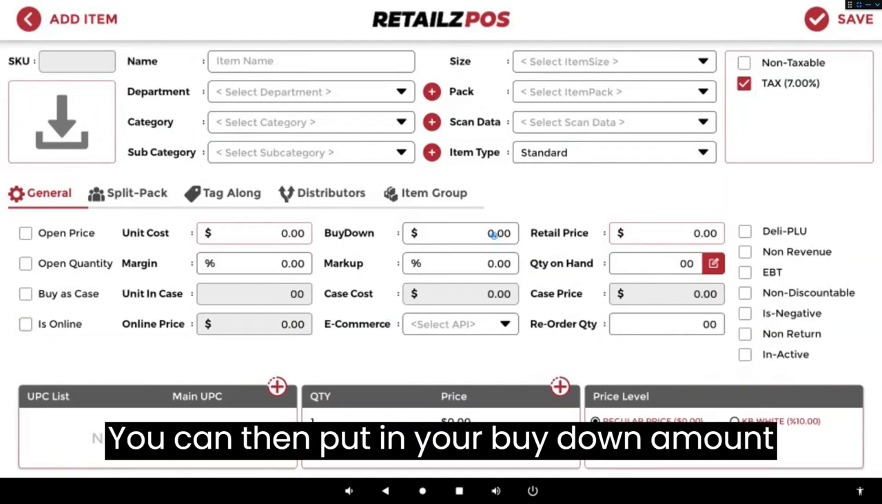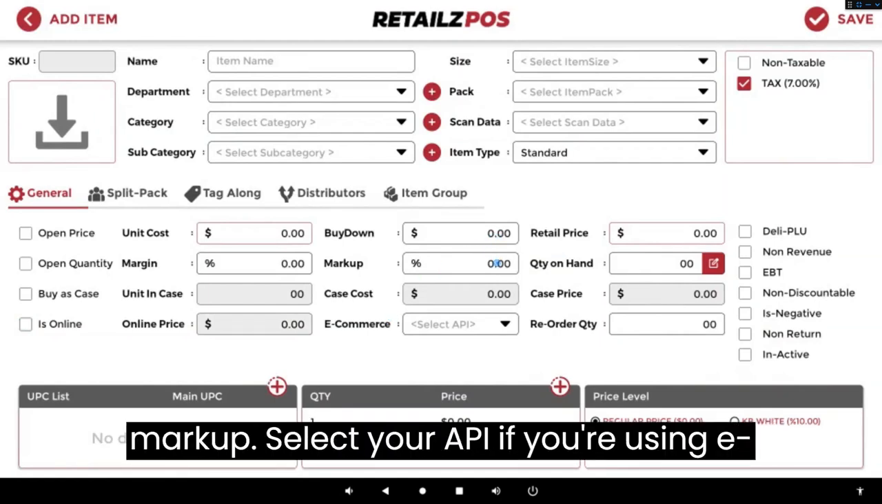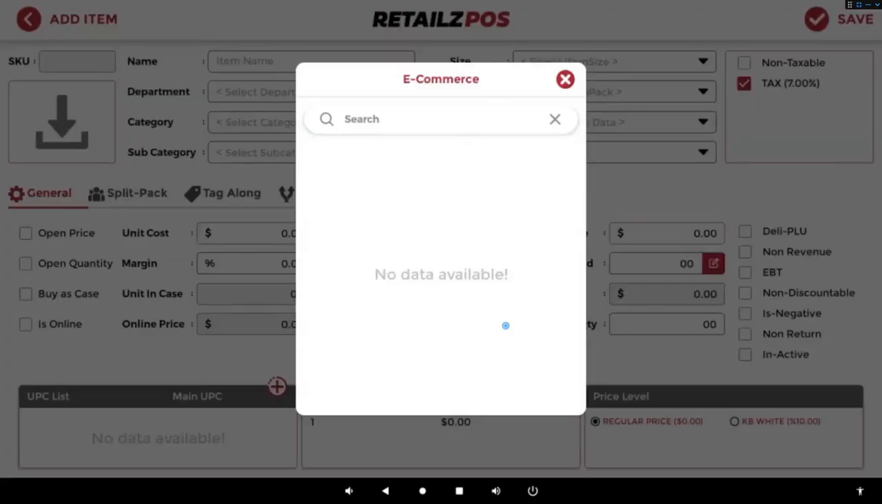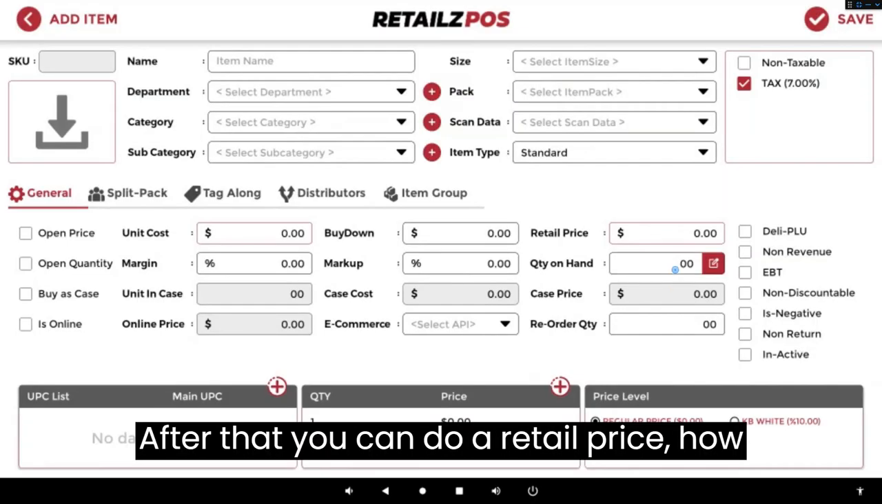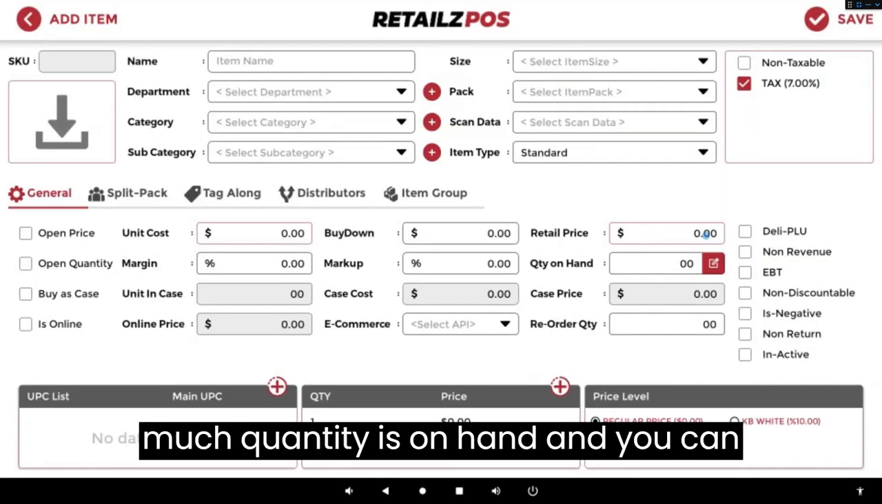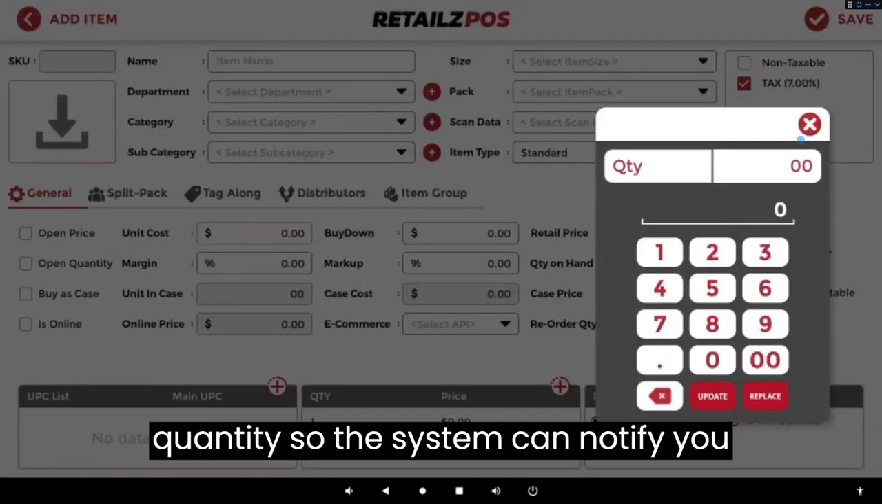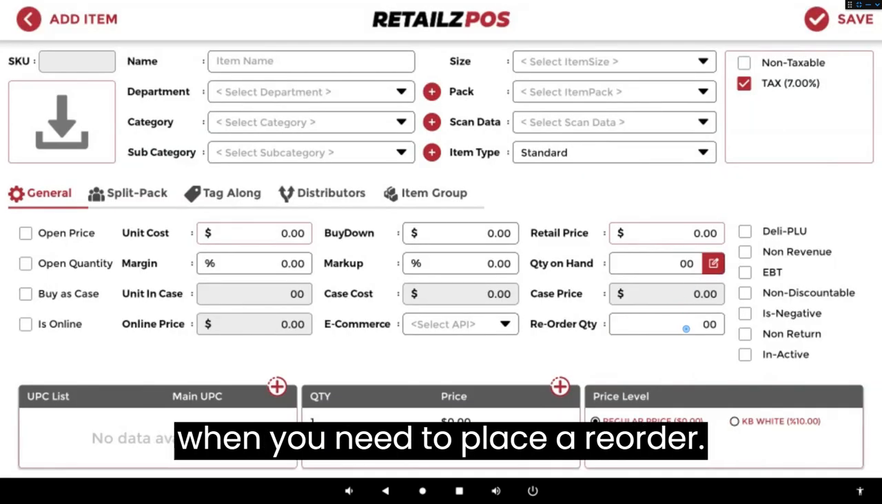You can then put in your buy down amount, markup, select your API if you're using e-commerce. After that you can do your retail price, how much quantity is on hand, and you can click the red edit icon if you need to edit the quantity and add a reorder quantity so the system can notify you when you need to place a reorder.